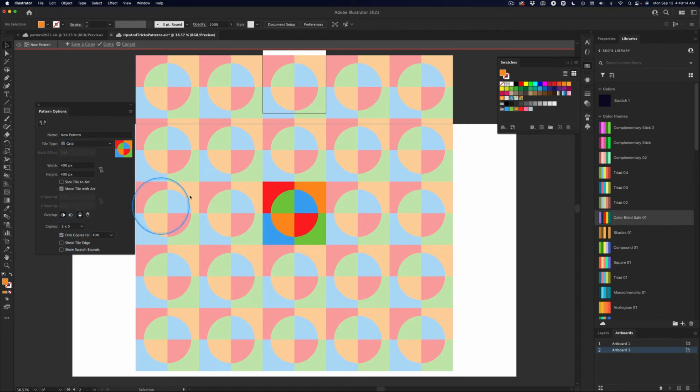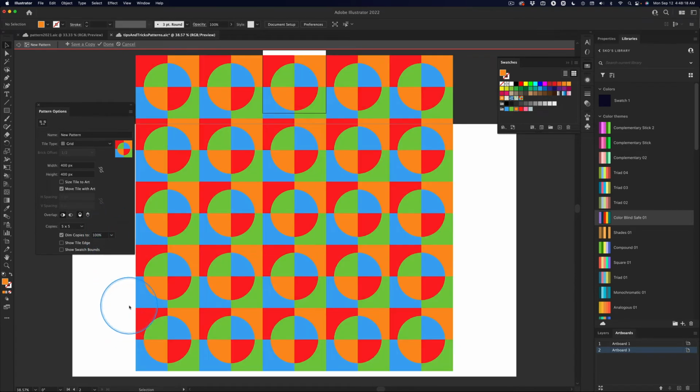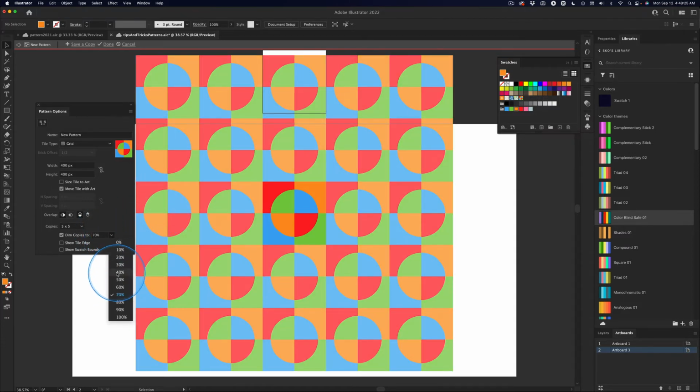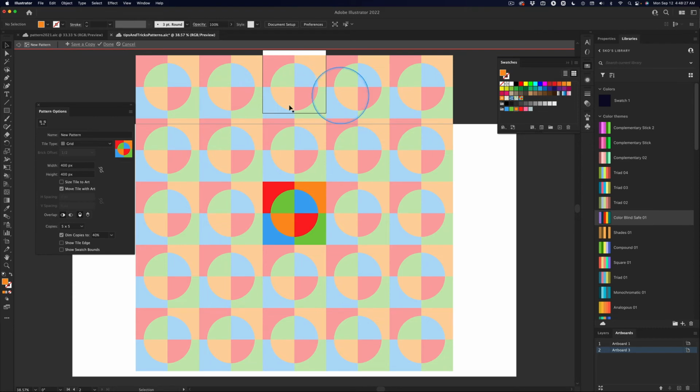And then the dimming out the copies. Sometimes I just want to see, just show me what I got. But then you can't tell what the original pattern is, so that's never such a good idea. This now is a pattern, and all you got to do is click Done.